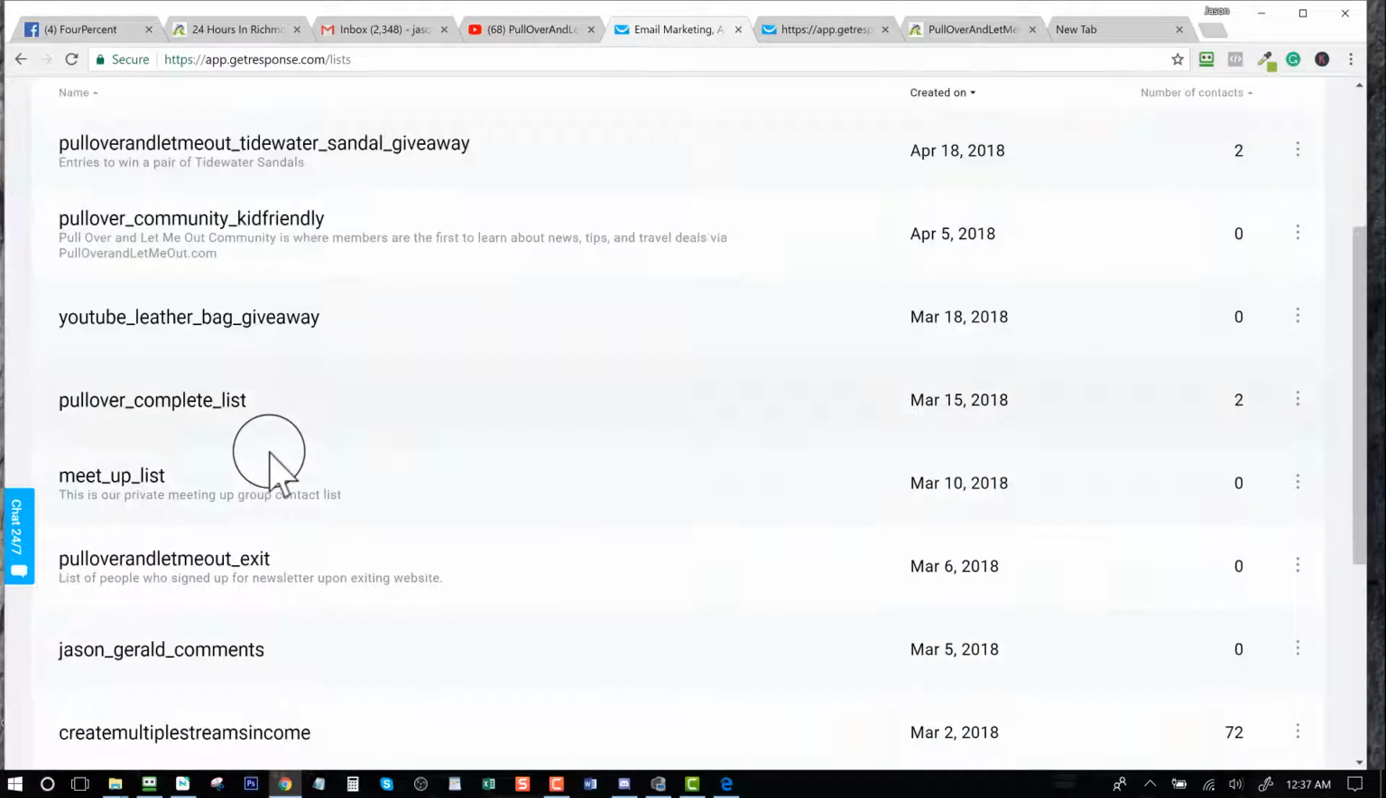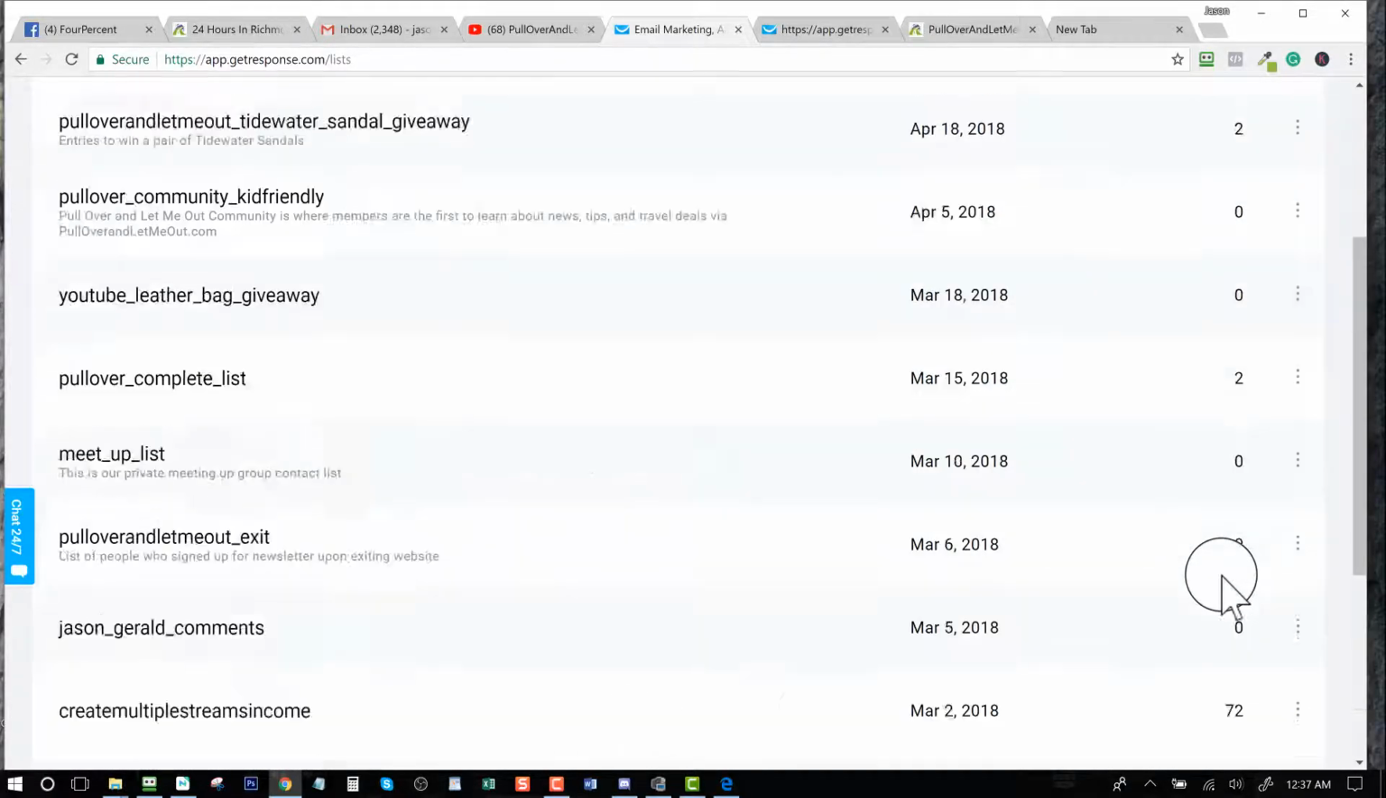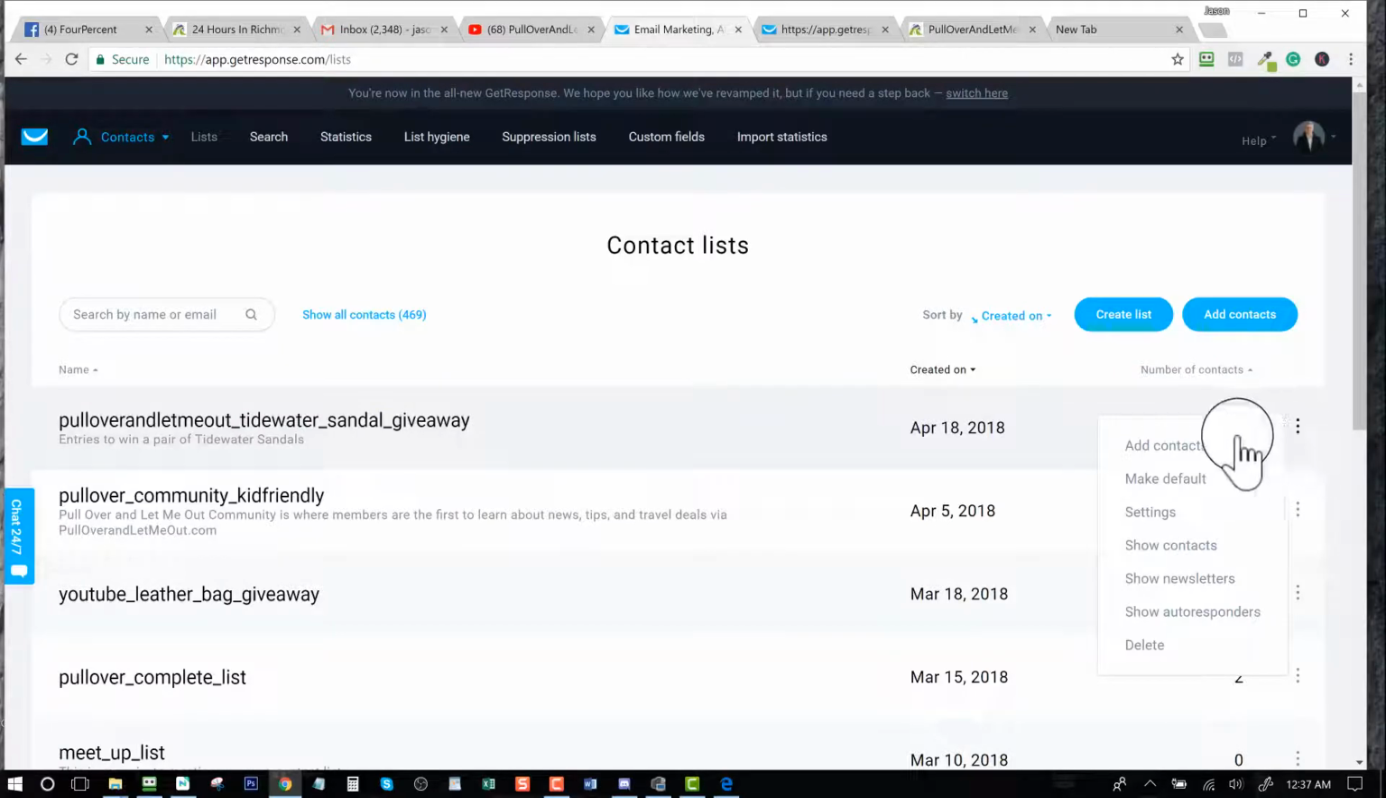I have a bunch of lists already created. Inside here will be all the different lists that you have and the date you created each one. It'll also tell you how many customers are on your list. On the right-hand side, you have these three little dots. You can add contacts, which means you can import contacts from an old list you may already have. You can make this a default list. You can go into the settings, show contacts, show newsletters and show autoresponders, and you can delete the list right there.